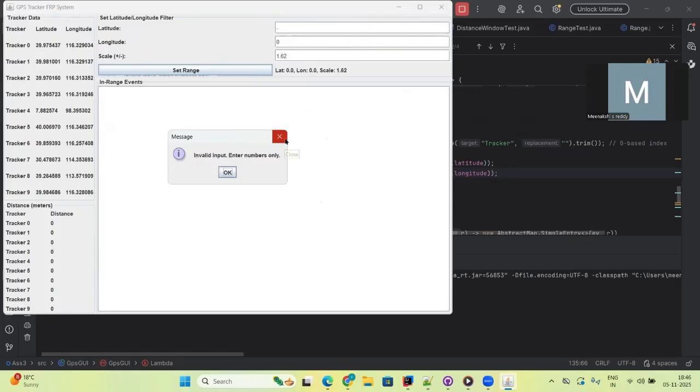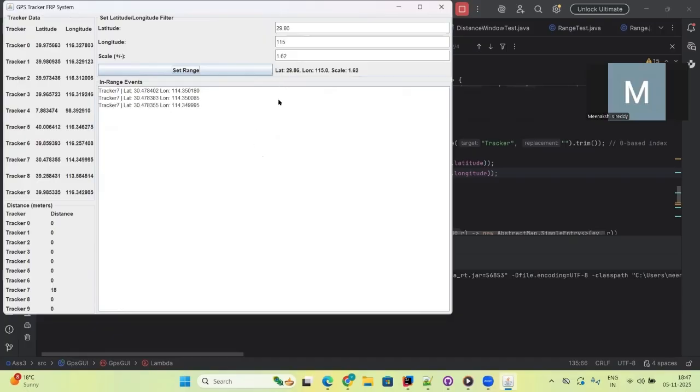When we do not provide anything, it will not show anything. Suppose I enter 86 and 115, and click on set range, it should only show tracker 7 because it falls under this particular range. So only tracker 7 data will be incremented.